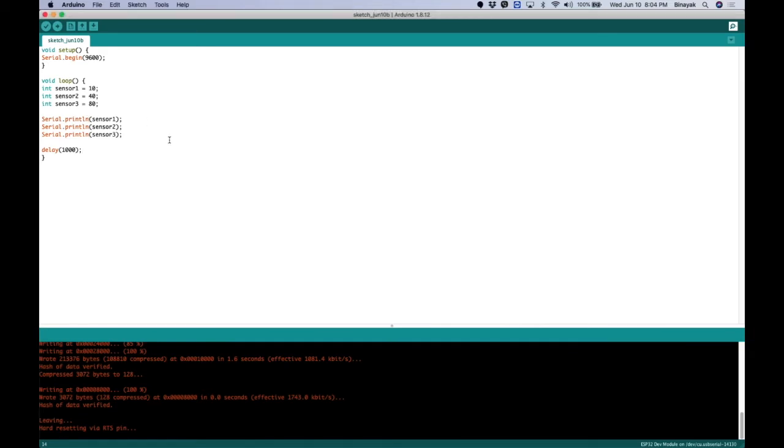So now let's send the data in the same line. println actually sends the data to the next line, so you can remove ln. So this is going to print. Now you can send another print to print the comma. You can do something like this. So this will print a comma, and then you can send sensor2, and then again send a comma. Remember to remove ln.